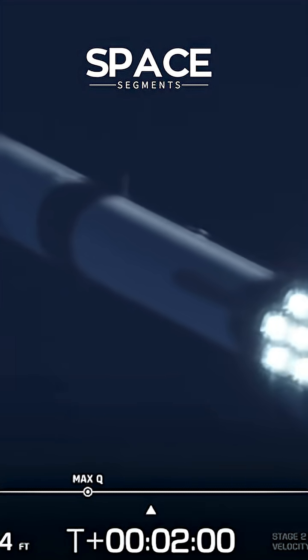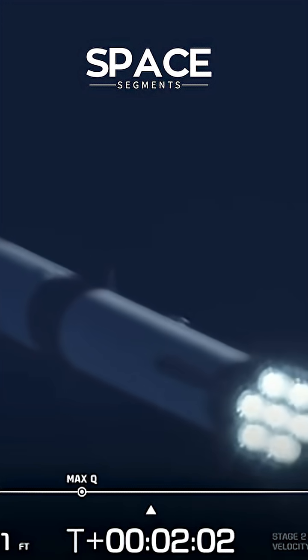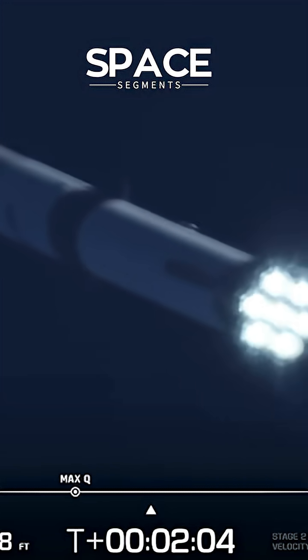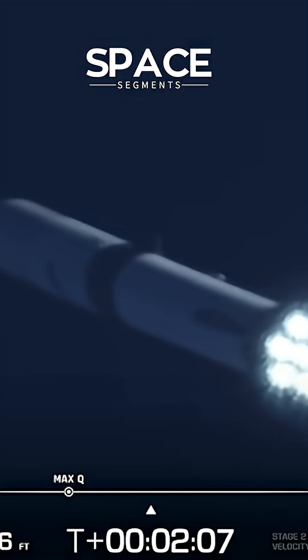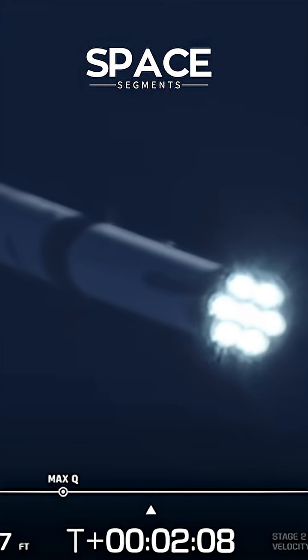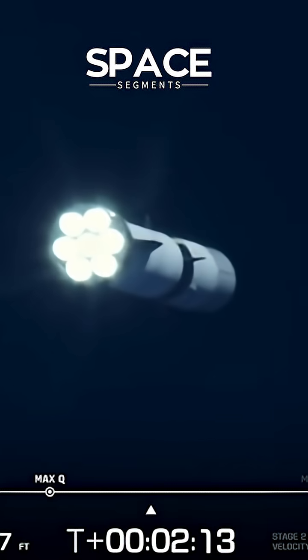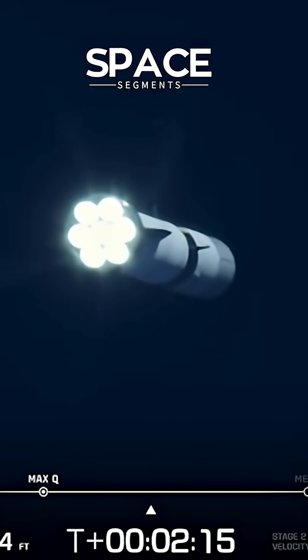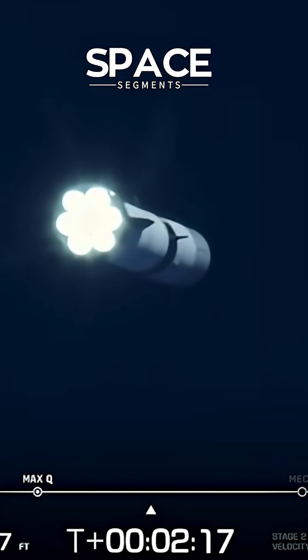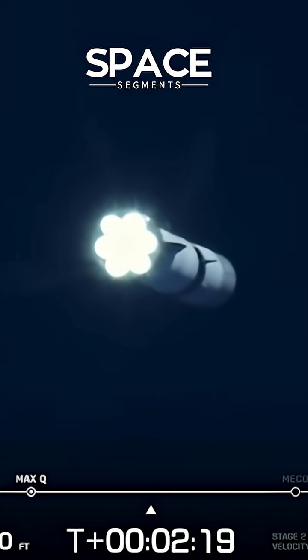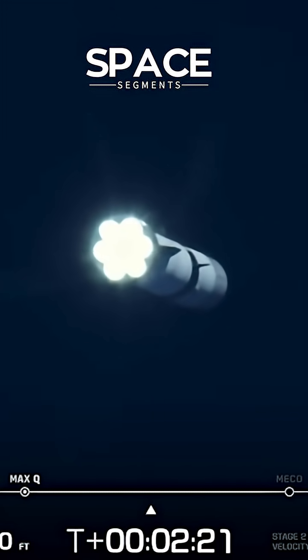Now passing 2 minutes in the flight. The 7 BE-4 is unreal. One minute remaining in boost phase. All right, 1 minute remaining in boost phase. You heard our team say, then we'll hit MECO. Main engine cutoff. That's going to lead to a sequence of events.